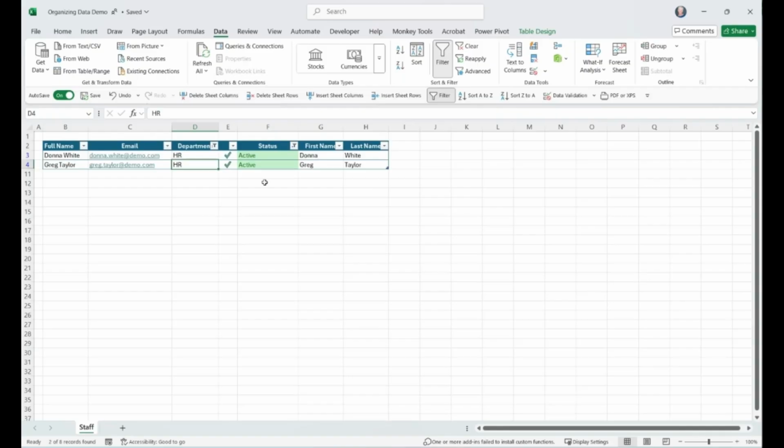Filtering is a simple trick that many Excel users take for granted. However, it really does help you zero in on the data or the information you need to see at a glance.